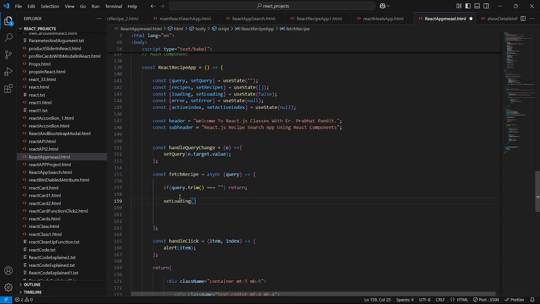As of now you can see this loading state variable is false, so we have to make it true, because true is a boolean value, so we have to change it from false to true. And now we have to remove the error as well.